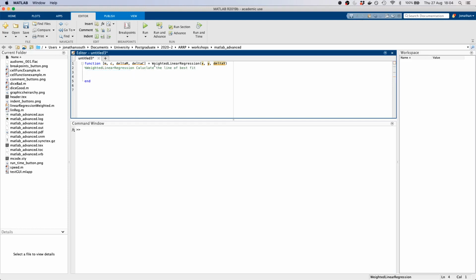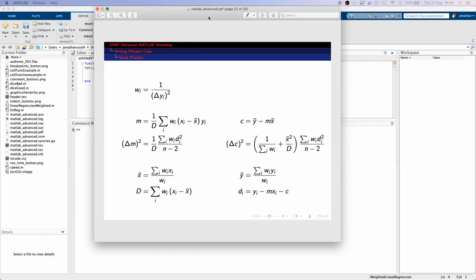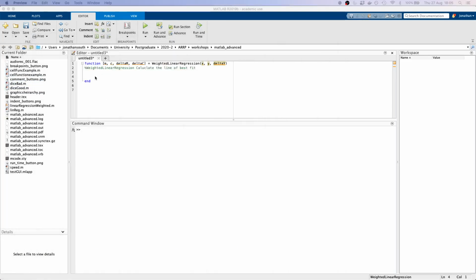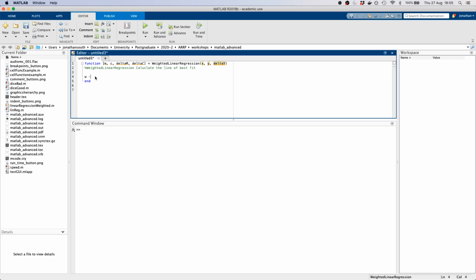Okay, so now we can start writing our function, which is based on these. So the first one, let's create this vector of weights, which is just 1 on the error squared. And in MATLAB, we can do that pretty nicely. Call it W equals 1 on, what's our variable? It's delta Y. Autocomplete doesn't help. And we square each element in delta Y.